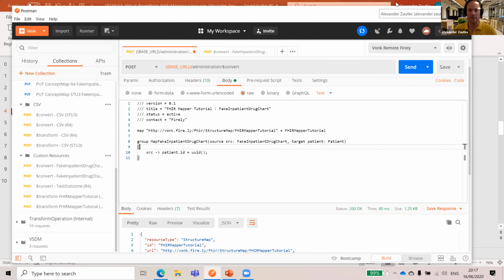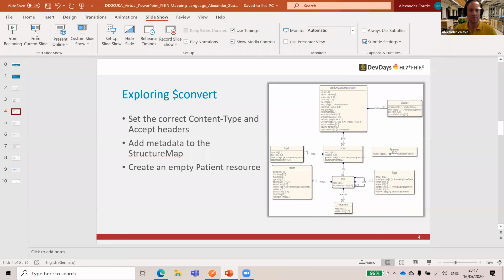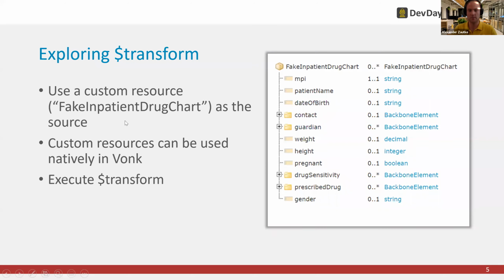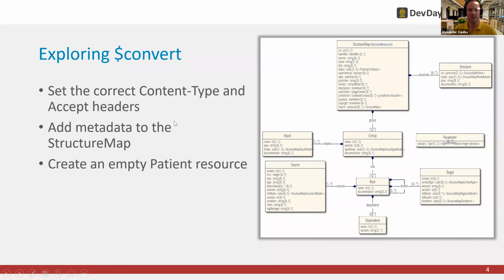Okay, and with that, I would say that we already finished the first exercise. We covered how to set the correct content types and the accept headers. We added some metadata to the structure map. And when we now execute the structure map, we should get back an empty patient record, which we can try out in a second when covering $transform. But are there any questions so far?